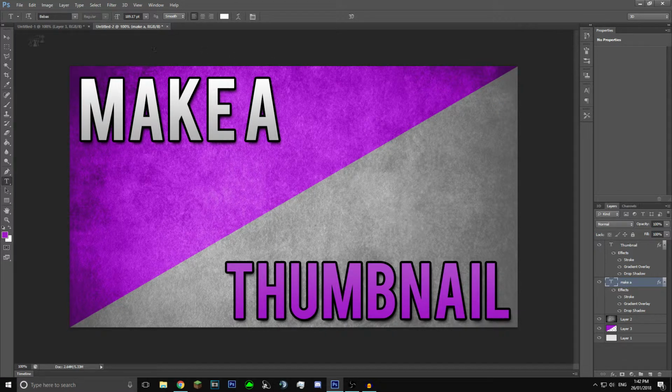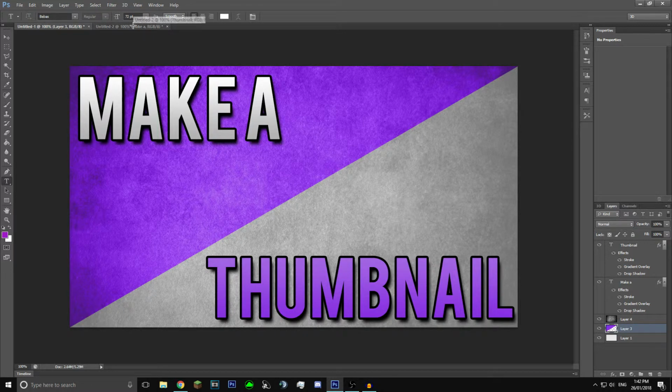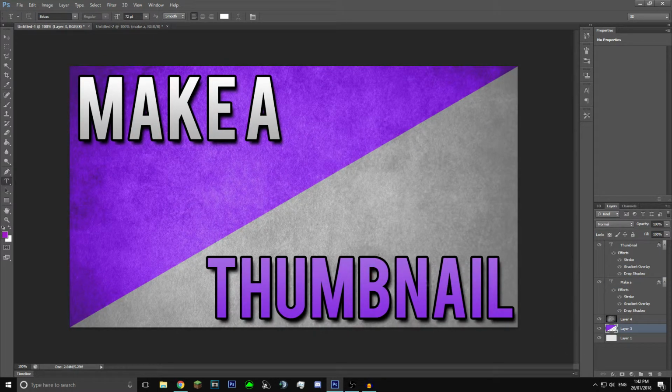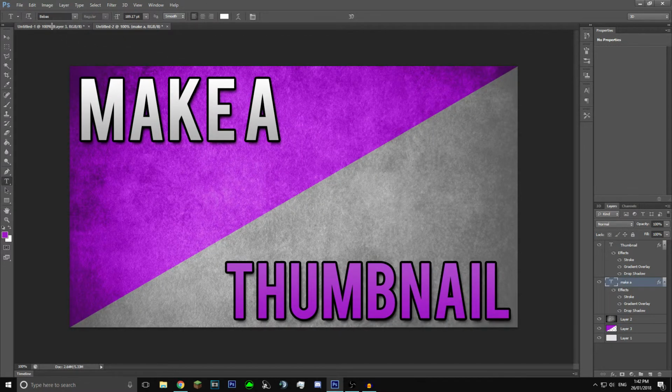Alrighty guys, so let's go back to the first one. As you can see, the colours are a little bit different, the sizes are a tiny bit different to what I just showed you. But yeah, it's pretty much the same thing. You guys just make whatever colour you want here. You know, you can make the text whatever size you want. You can do whatever you want, just customise it a bit. This is my tutorial on how to make that.